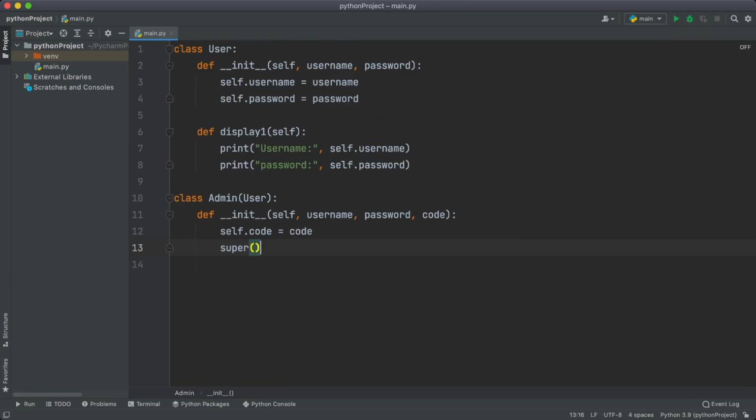We can also use the super method to give access to methods and properties of a subclass. The super method returns an object that represents the base class.